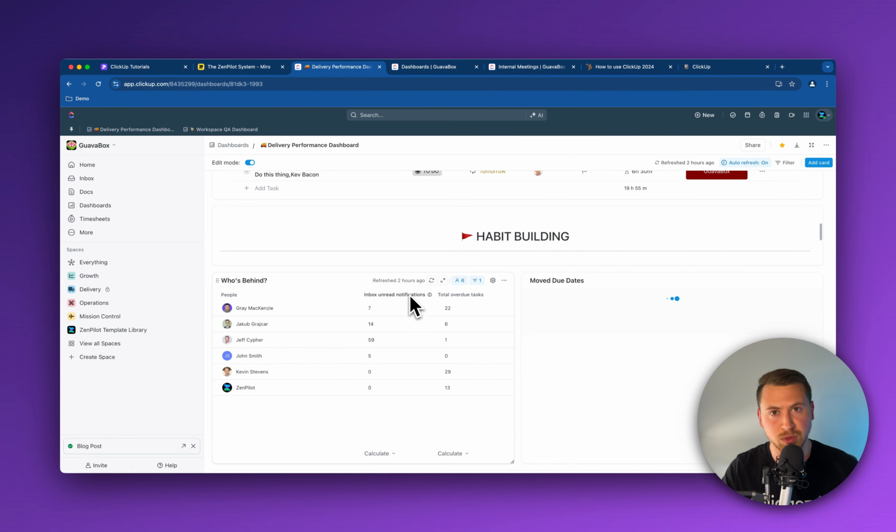One of the big things with communication is going through your notifications, because if you don't go through your notifications, how are you supposed to actually communicate with a team in ClickUp? If someone's not reading their notifications, why would you send them a message in ClickUp if you don't think they're going to read it? So that's one of the biggest habits here. We can start to see that inside of ClickUp with a who's behind card like this, because if you have 100 unread notifications in your email inbox, there's a chance that you're not actually going to read through any of those.